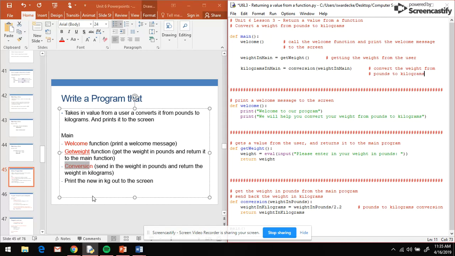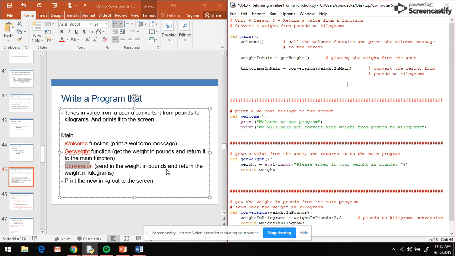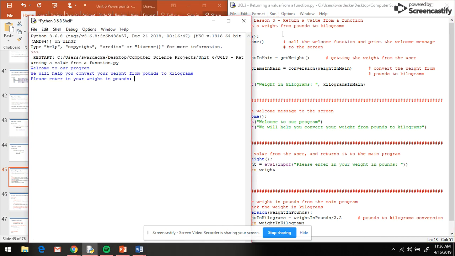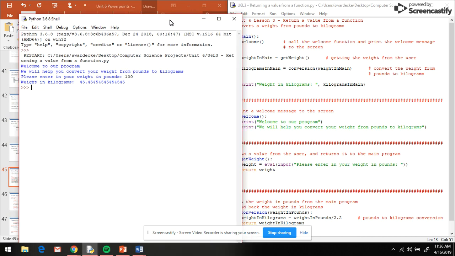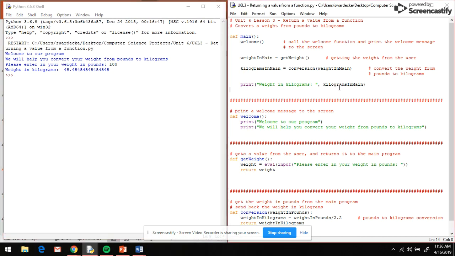So we have written our 3 mini functions here. Now our next step is we're going to want to print this to the screen. We can do this in 2 different ways. I'm going to show you a little trick we can use as a shortcut if we would like. So here we're going to print weight in kilograms, and then we're going to print kilograms in main. And what we can do here is we can now run this program, enter our weight in pounds, there's our weight in kilograms. And this works really well.